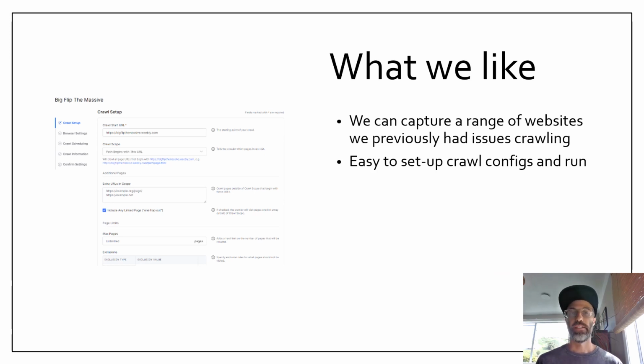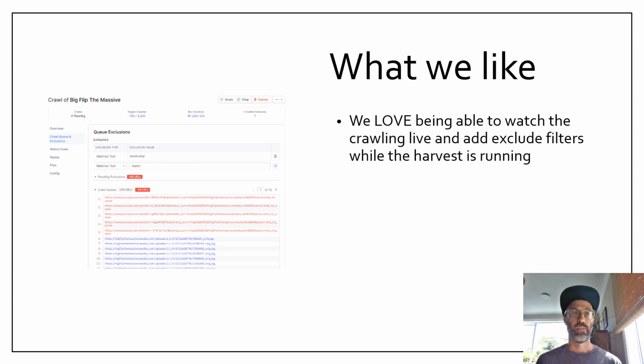So there's plenty of features that we like about browser tricks, despite the obvious fact that we can capture a lot of websites that we were previously unable to, which is a major bonus. The UI is quite clean and it's easy to set up a crawl config and run straight away. One of the features we're really happy with is the ability to watch the crawls live and add exclusion filters within the crawl queues.